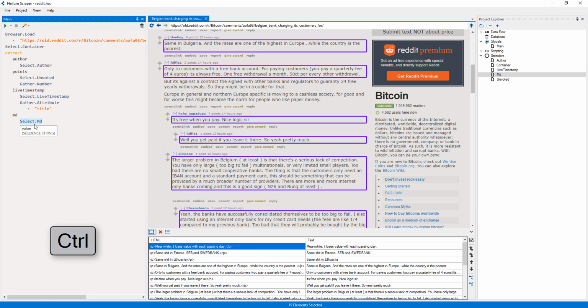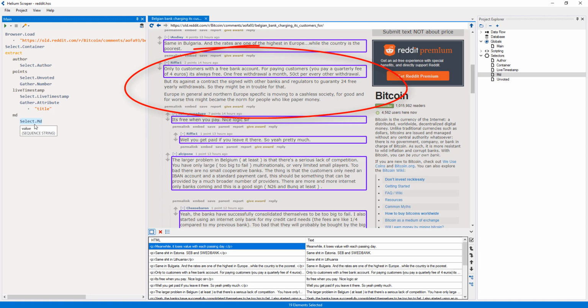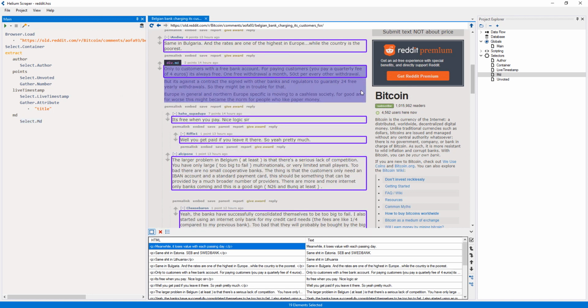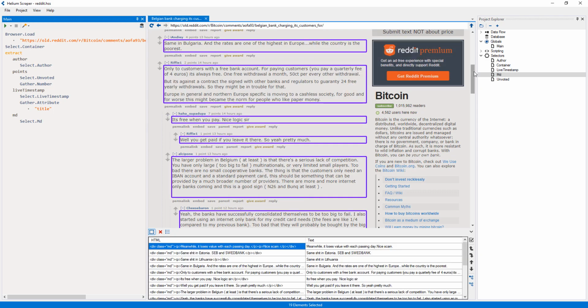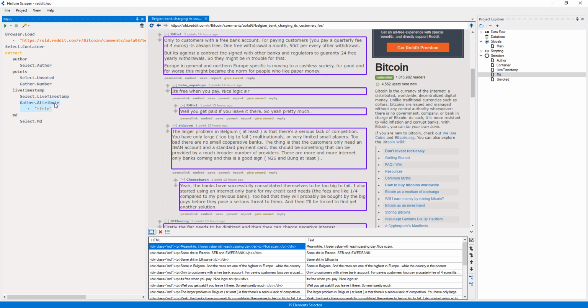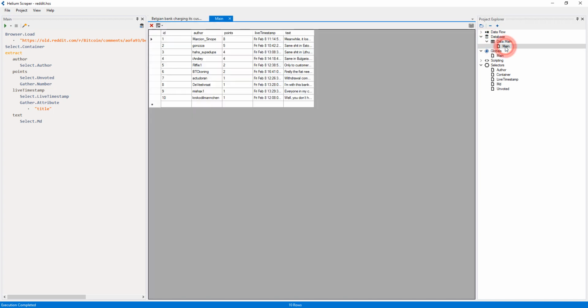Also, note that this selector only selects the first paragraph. To fix this, I'll select the full comment and then shift-click it to select similar elements. Then I'll right-click the selector and select Reset Selector to Samples. Also, I'll rename the column to be more descriptive. Now let's run this to see what we get. As we can see on the results, it only extracted the top-level comments.